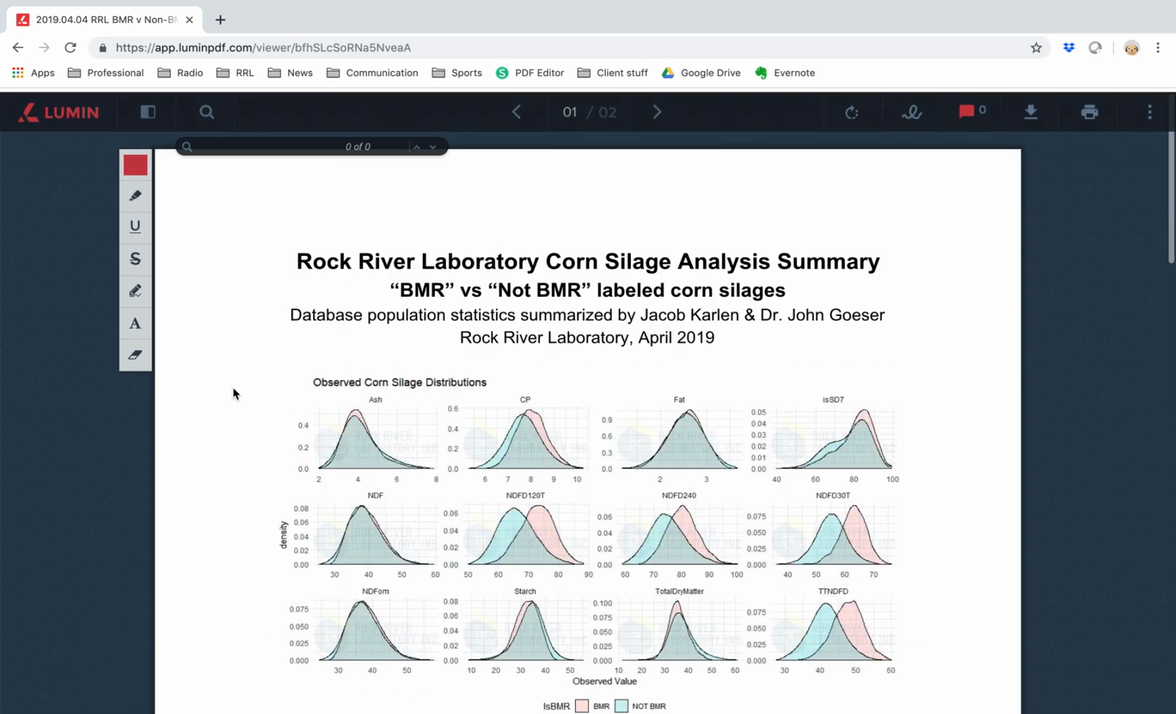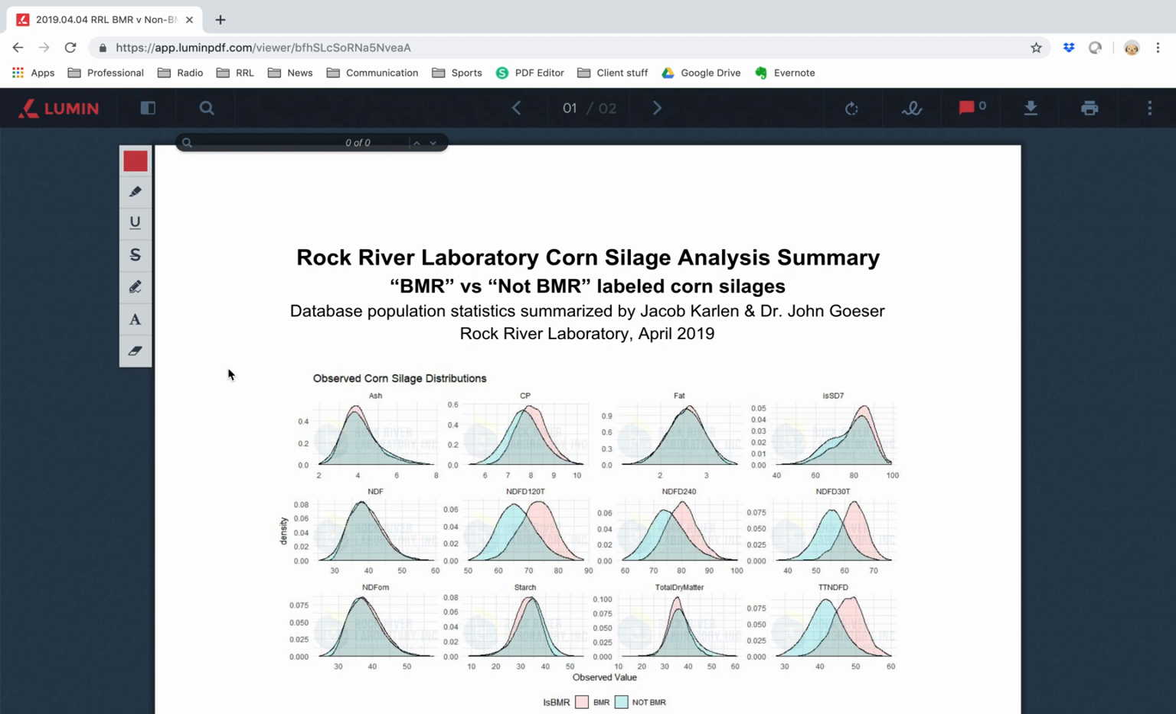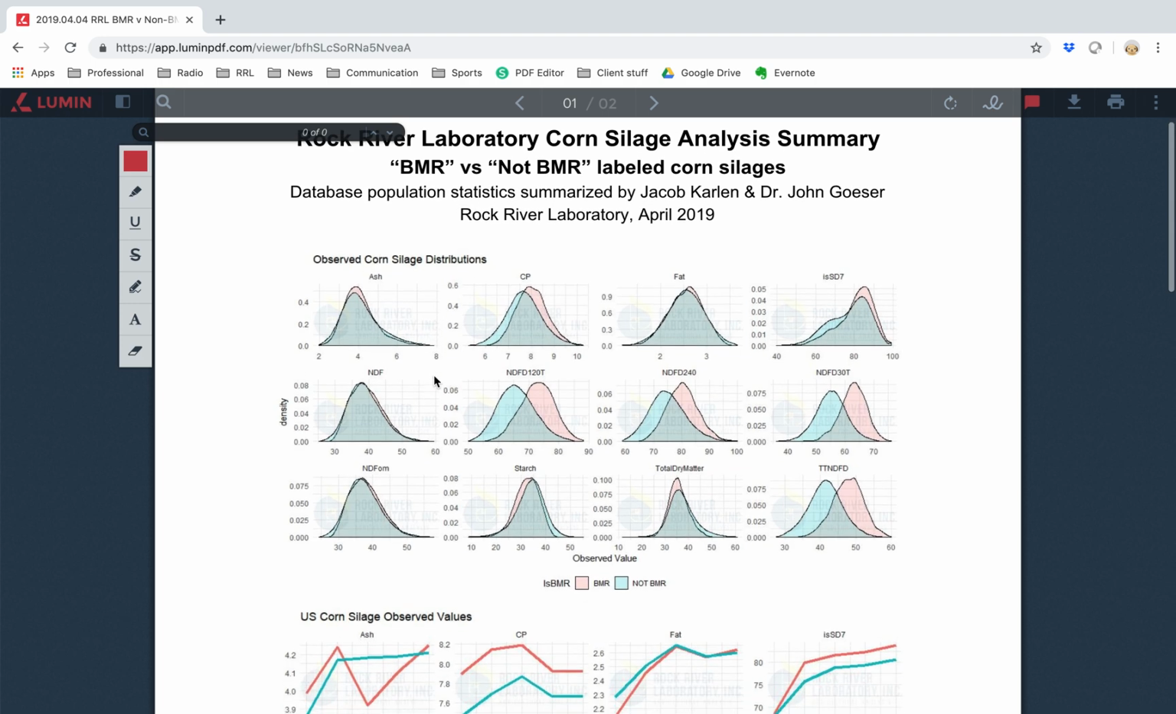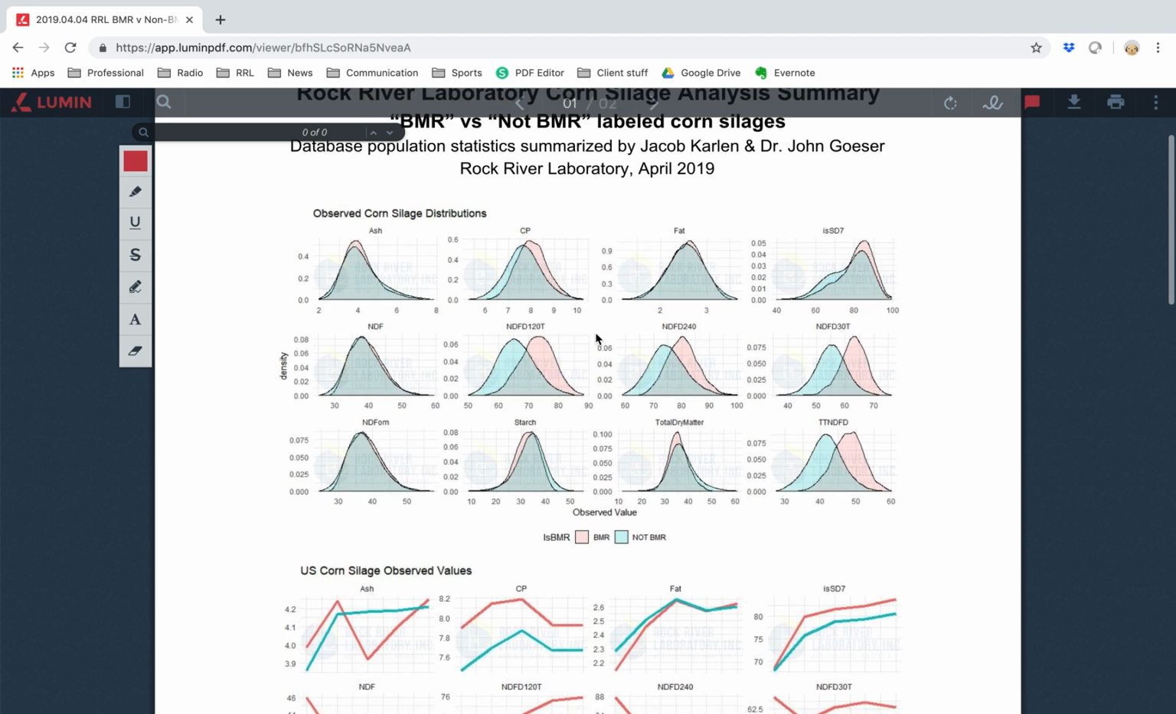But what this represents is an average nutritional report for corn silages submitted to Rock River Laboratory in the last few years, labeled as BMR or not labeled as BMR. We were able to ping against our database. Jacob Carlin actually did a nice job. We portray the data in population distributions so that we can see differences depending on how the samples were labeled. So for example, greater NDF digestibility at 30 hours for samples that were labeled as BMR versus not BMR.